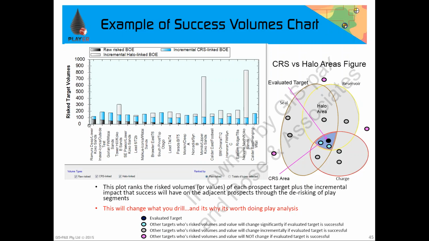Do they want to play for something safe with very little impact on the portfolio? Or do they want to drill something that may be inherently more risky in terms of an individual target, but if it works, it's going to de-risk a whole bunch of other features. So again, this will change what you drill. If you're in growth mode, you're going to want prospects like this to develop your portfolio.